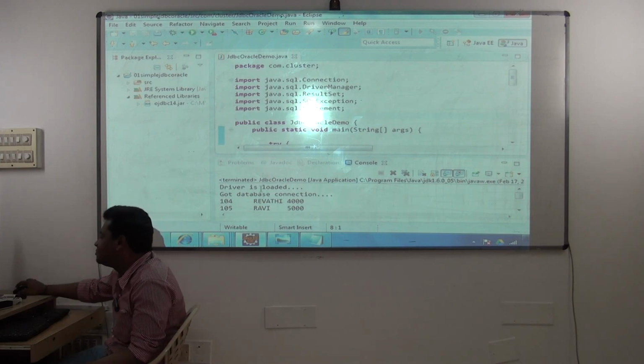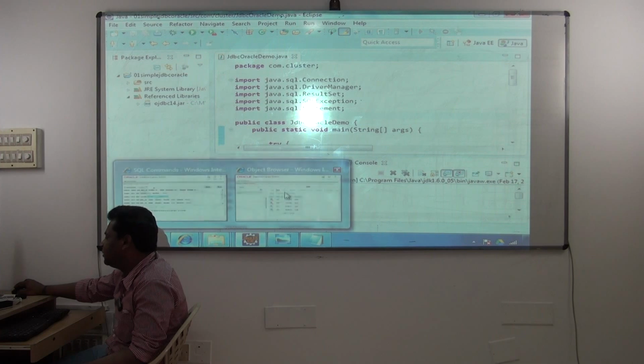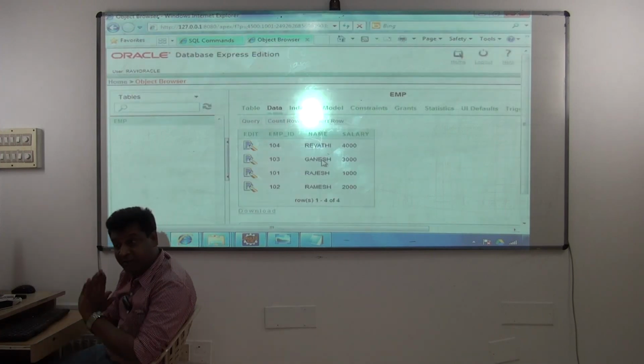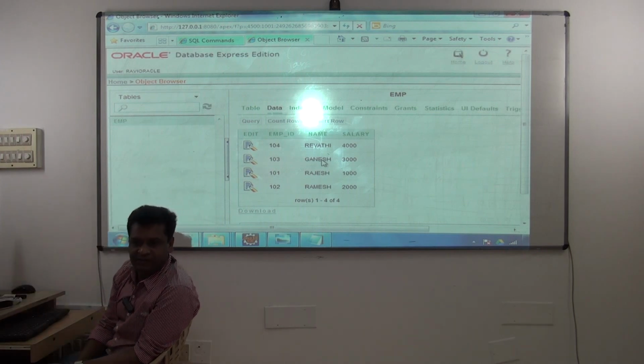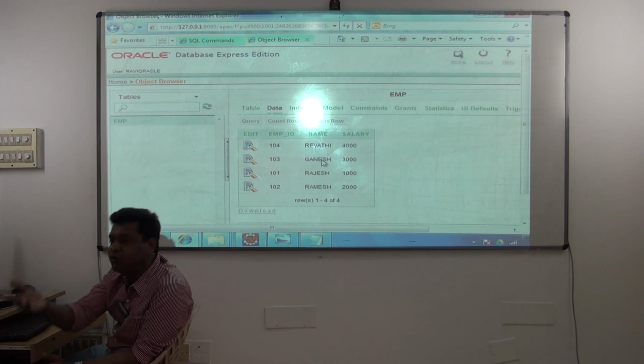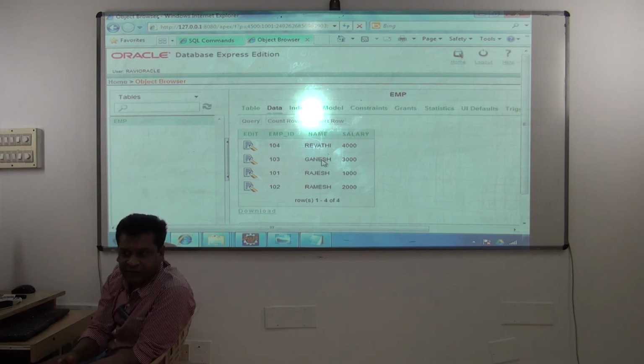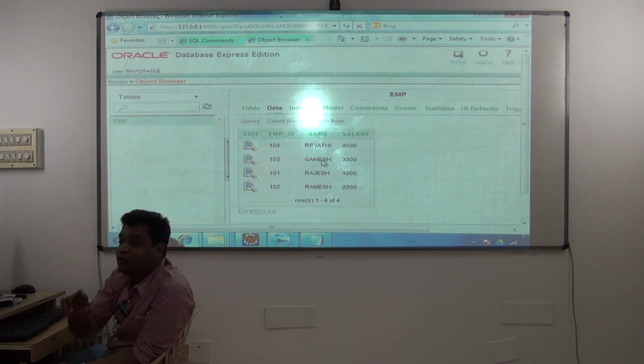The 2 records I'll insert not directly in the database, but from Java. I'll write a Java program to insert the 2 new rows. After inserting, totally how many rows will be there? 7. All the 7 rows I'll be displaying. So what is the program I'm going to write? Write a Java program to insert 2 more rows and retrieve all the rows and display them in the Java console.